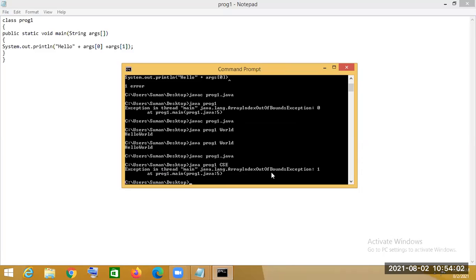You see, array index out of bound exception at 1, because 2 parameters should be passed, but I have used only 1 parameter here. Only CAC I have passed. So that's why it shows array index out of bound exception at 1, because for the first index, our argument is not passed.